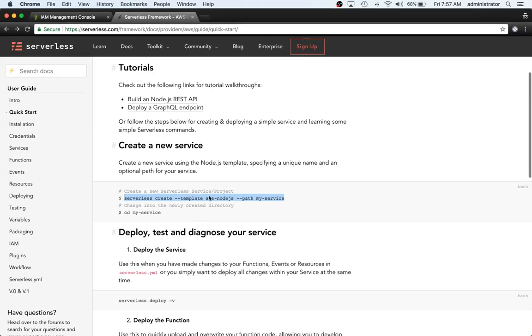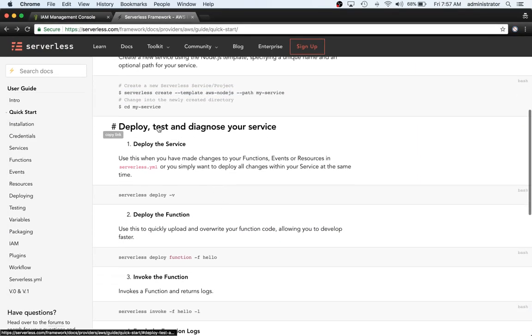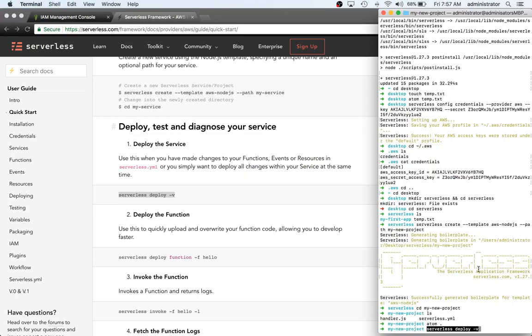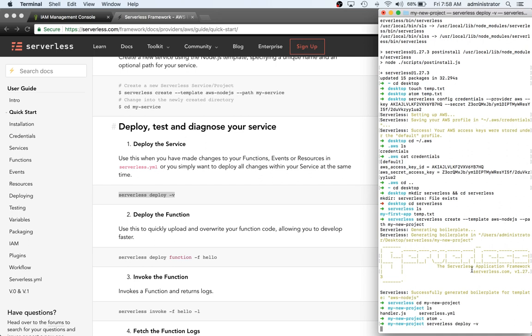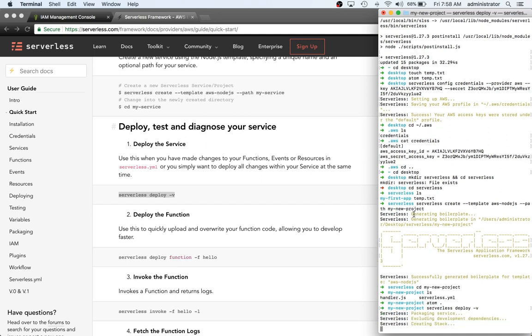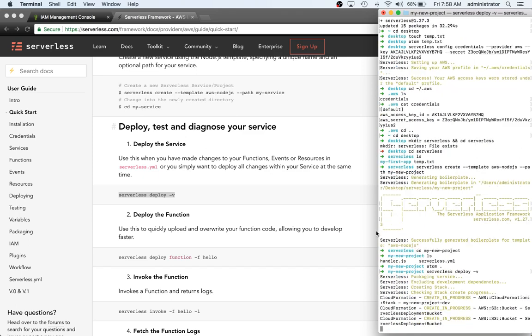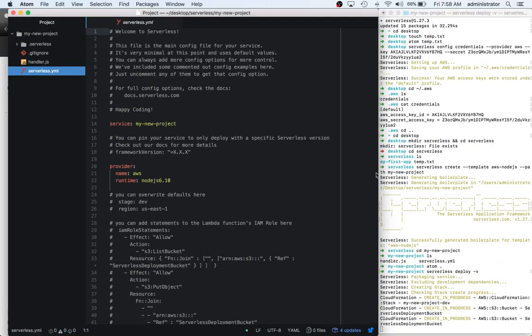So what we can do is look down here. To deploy your service, you can run this serverless deploy command. So we'll do serverless deploy -v, and the dash V is for verbose. It's just going to print out a little bit more detail. So you can see it starting to create, and let's jump back here so you can see it happening.